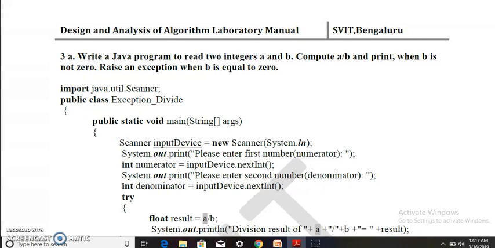Today we will see the design and the aim of lab program 3A. The aim of the lab program is to write a Java program to read two integers a and b, compute a by b and print the result when b is not 0. Otherwise, there is an exception when b is equal to 0. The main task of this program is to read two integers a and b, compute the division operation a by b and print the result when b is not 0. Otherwise, there is an exception when b is equal to 0.